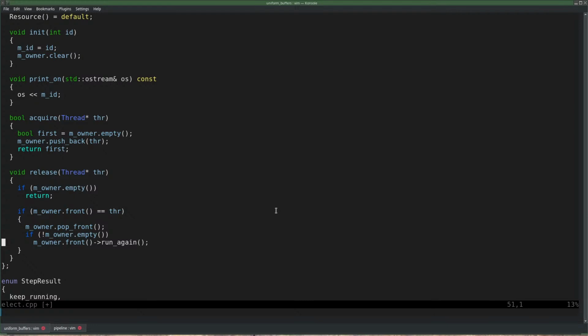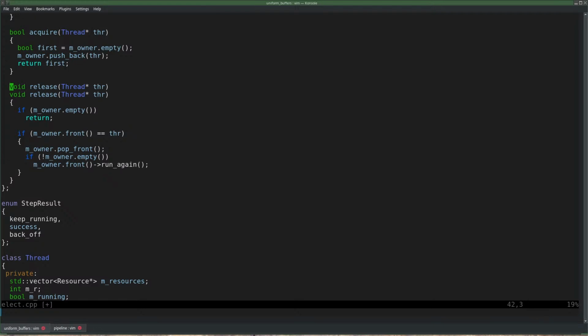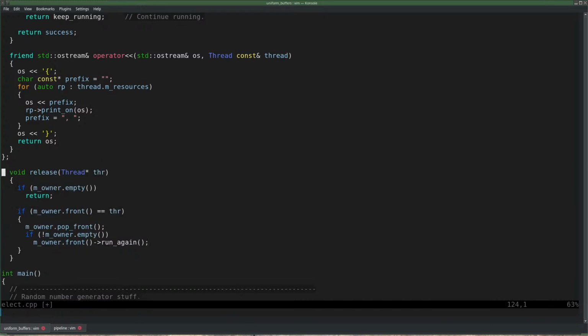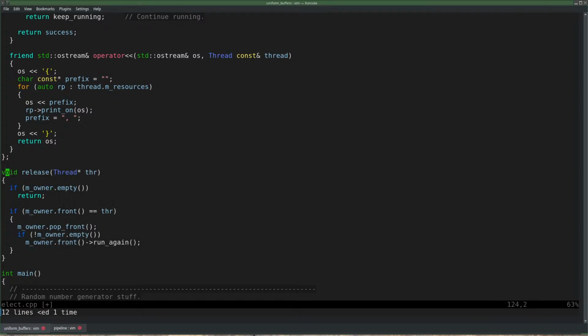We don't know threads yet. Threads are defined here. So I'll have to define that below. And then we can add a run again function.